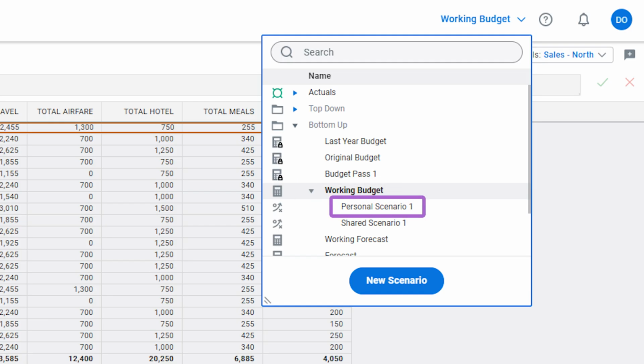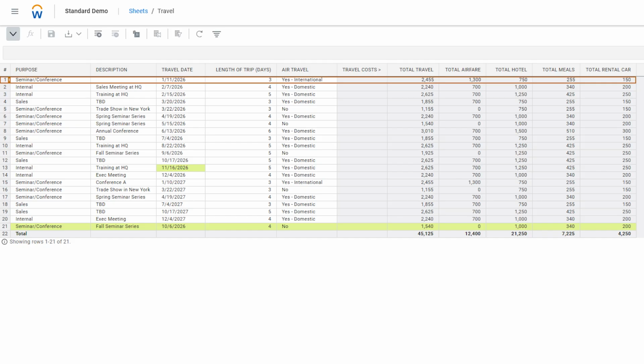Now I'll edit the data on the travel sheet. I'll change the travel date for one of the internal training sessions, and I'll add another row for the fall seminar series. When I save my changes, the scenario highlights them in yellow. Once you save your scenario data, you can view and analyze the changes on a dashboard.